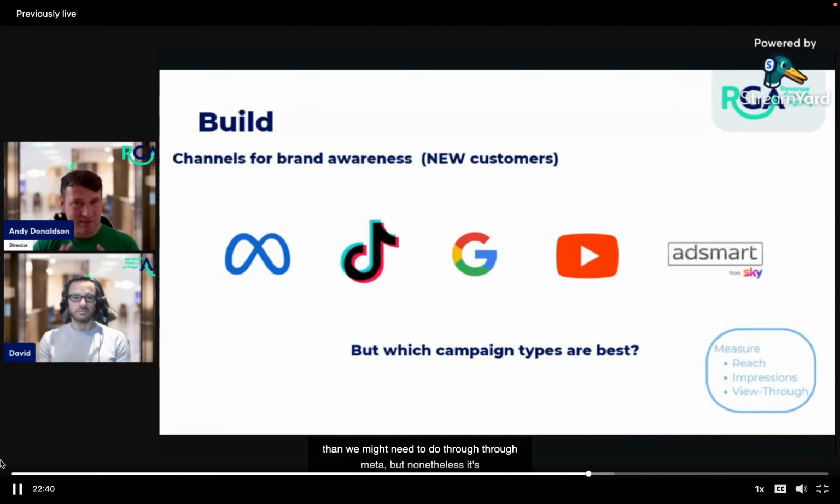But nonetheless, it's a fantastic channel in the build stage. YouTube is an obvious one, part of the Google network, of course. It is a visual platform that allows really tight targeting, and it's delivered through the Google Ads advertising platform. Now, I've put Google in here separate to YouTube. Obviously, it's the same platform, and all the ads are delivered to the same place.